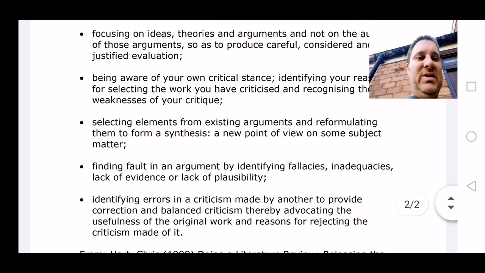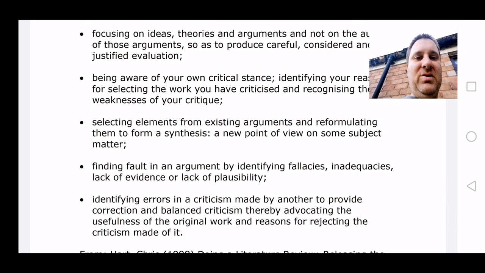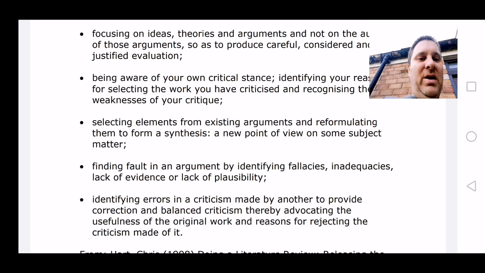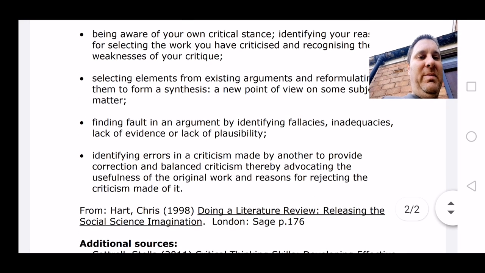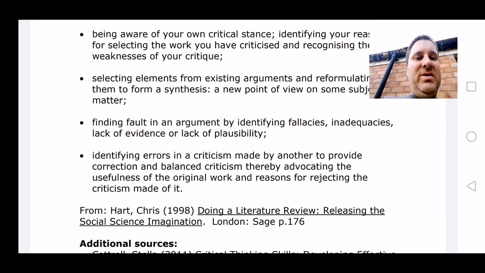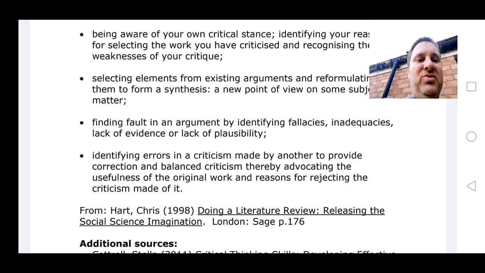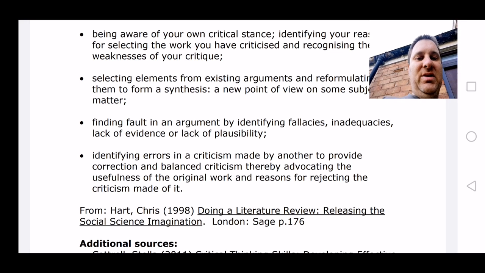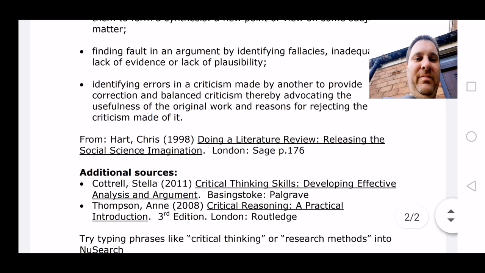Selecting elements from existing arguments and reformulating them to form a synthesis, a new point of view on some subject matter. Finding fault in an argument by identifying fallacies, inadequacies, lack of evidence or lack of plausibility. Identifying errors in a criticism made by another to provide correction and balanced criticism, thereby advocating the usefulness of the original work and reasons for rejecting the criticism made of it.